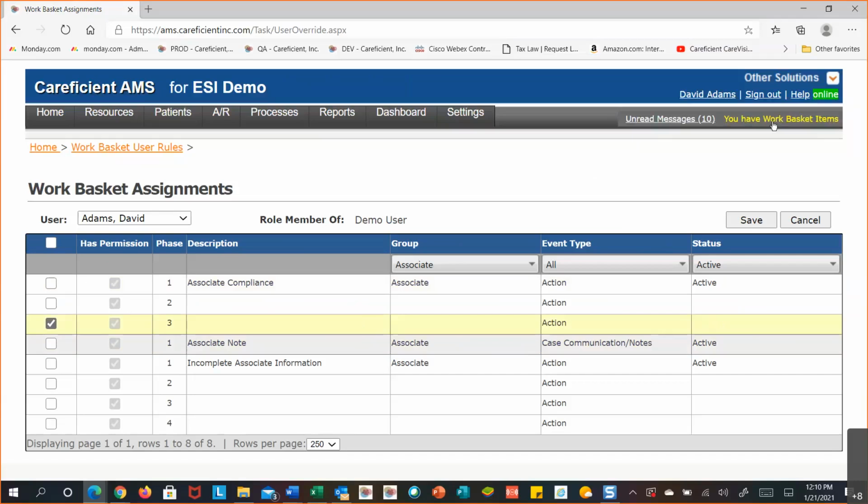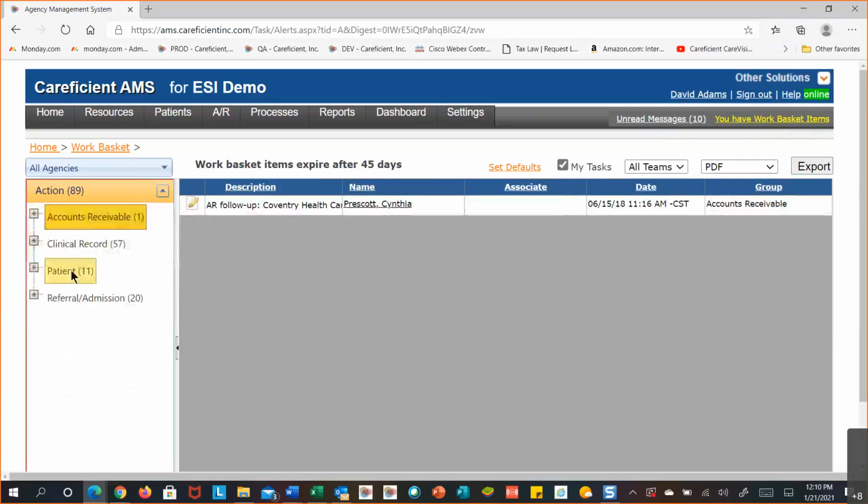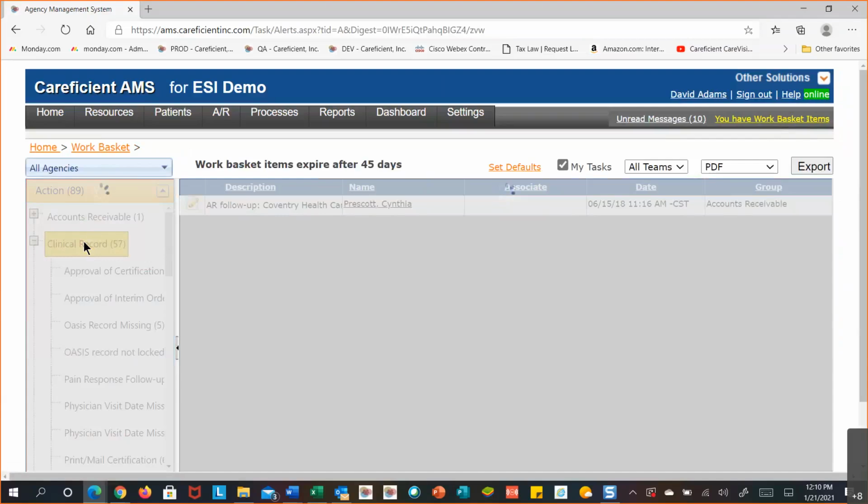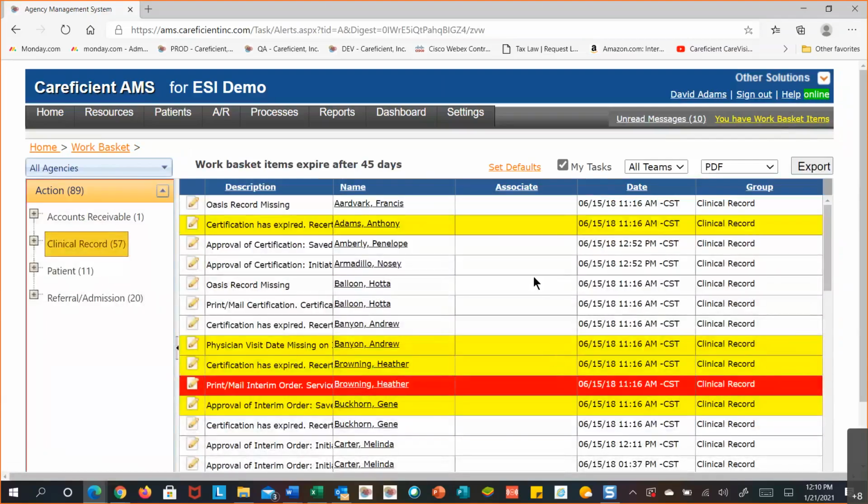Now I'll just quickly show you Workbasket so you can see what I mean by the color coding. I think my clinical Workbasket has, yes, okay. So this is when it first hits Workbasket, and there's a time frame associated with the item that hits Workbasket, and if it's not completed within the appropriate time frame, then it moves to phase two. This is phase two with the yellow background. If it's not completed within the appropriate time frame, then it moves to phase three, which is the red background.